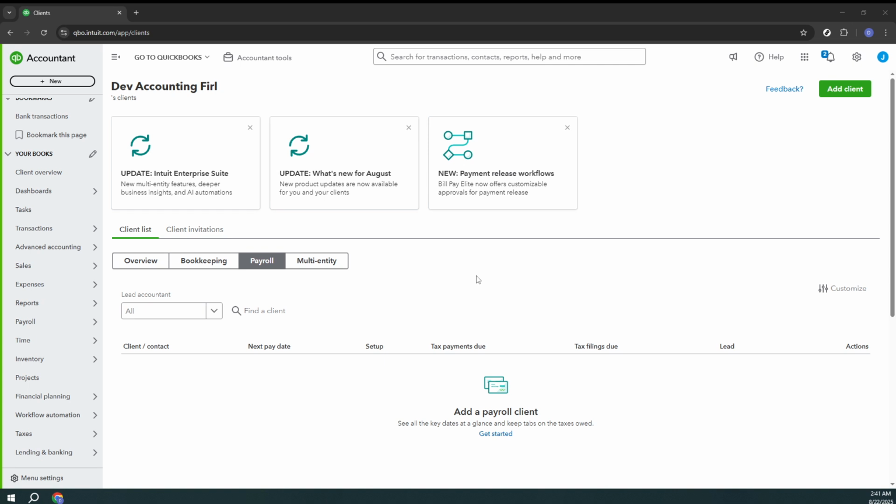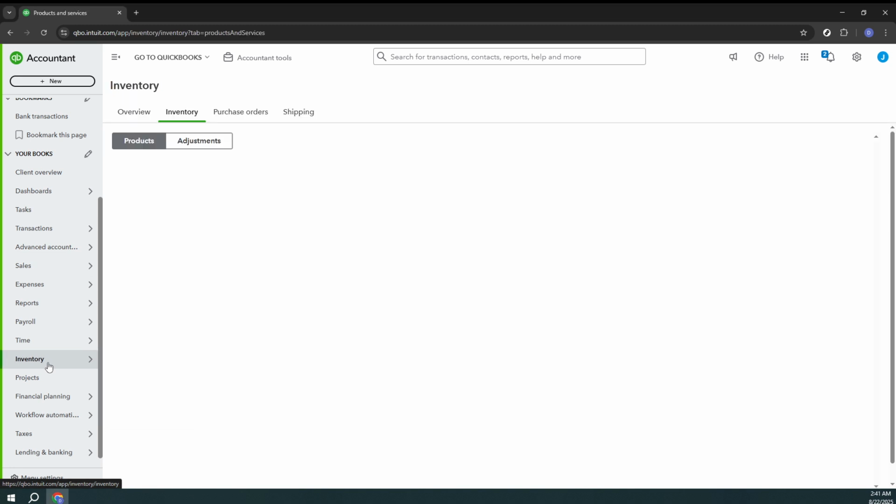Now focus your attention on the left-hand menu panel. Here you'll see an option labeled Inventory. Click on that to open up a world of inventory management tools. This section is critical for keeping track of all your product details.